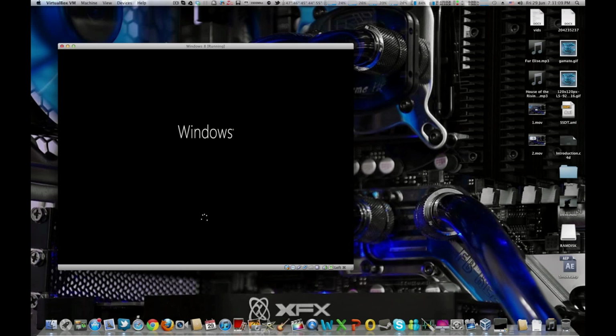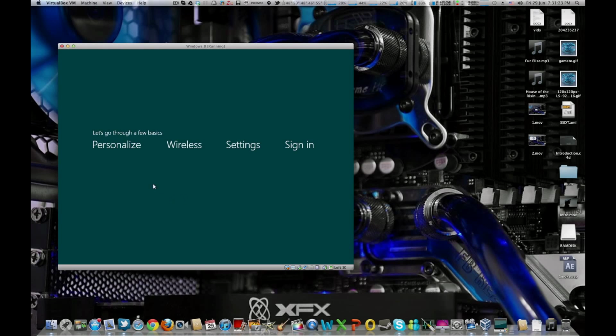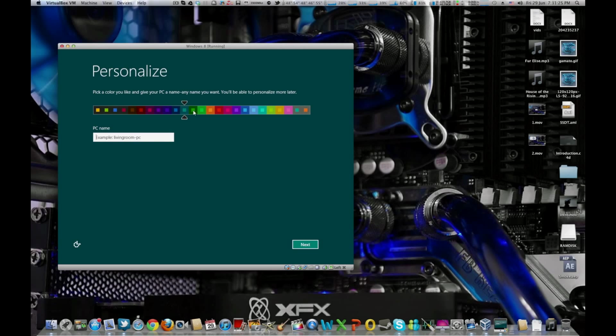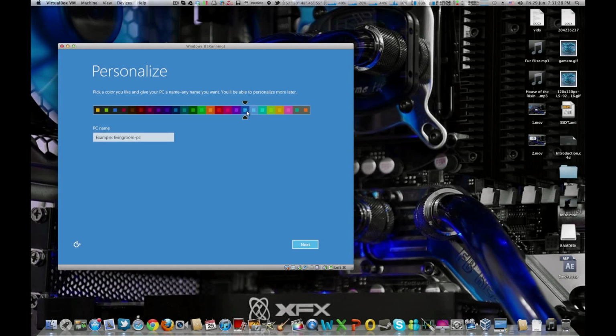So it's just booting into Windows, and I tried this with Parallels 7, and for me it didn't work. I don't know why. It just shows the Windows screen. There's no spinning icon at the bottom, and after that it just says fatal error, and then it crashes. So after that, you're going to choose your favorite color, you know, whatever, blue. Yeah, let's just call this Win 8 Windows or whatever. Next.